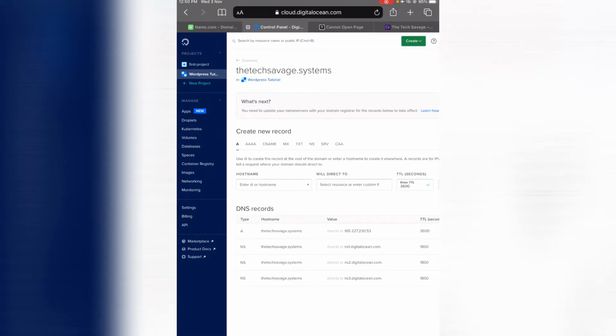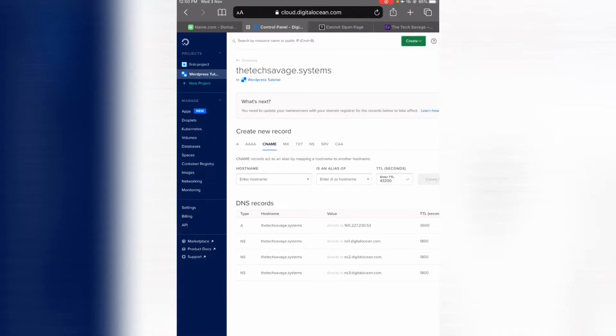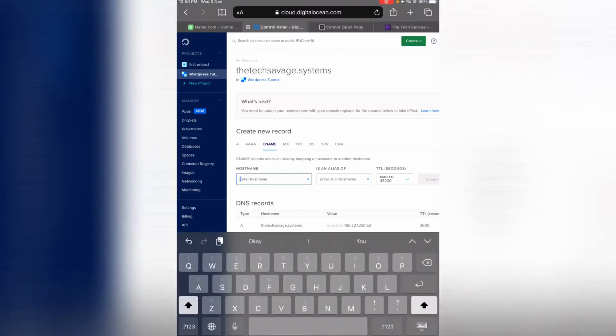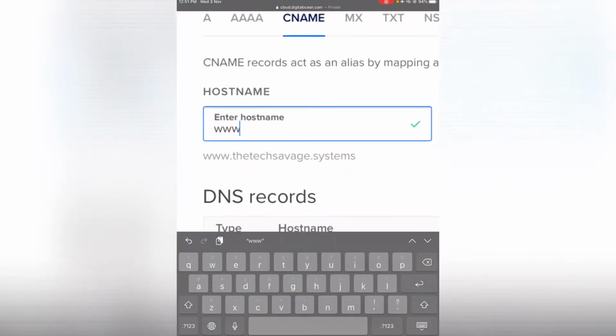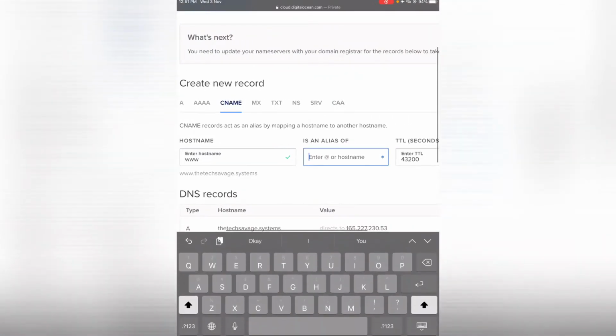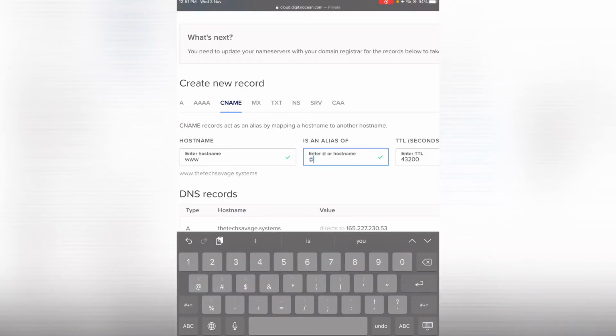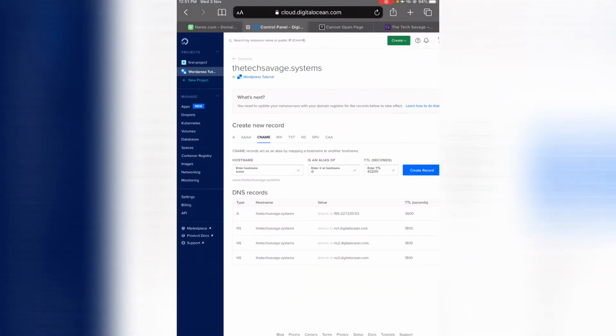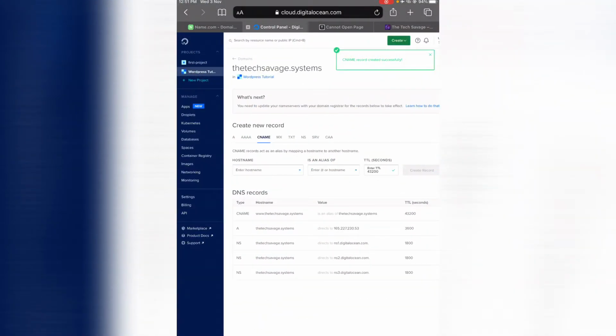So basically what we need to do is add a CNAME here. So please just follow along. We need to add a CNAME, and what's the host name? We just write www. So as you can see under, it's completed for you as www.thetechsavage.system. So you leave it as www, then here in an alias of, you just put at. It says put at or host name, so I'm just going to leave it as at. So we're just going to create a record, a CNAME record.